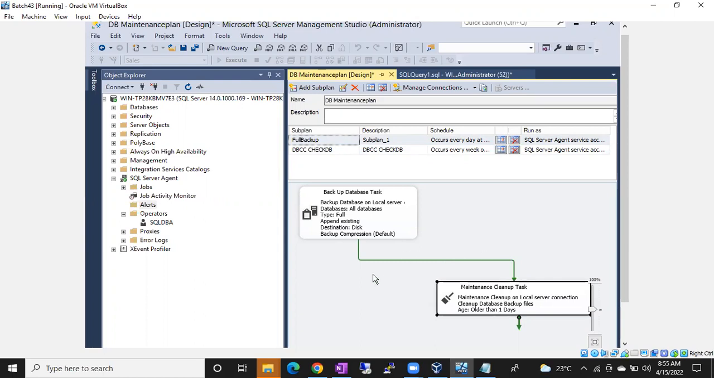This is called SSIS packages, guys. Maintenance plans will run based on SQL Server Integration Services. SSIS packages will be like this only, if anyone has an idea about SSIS packages.